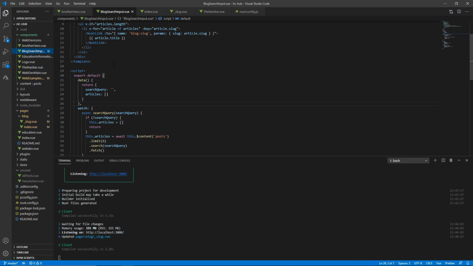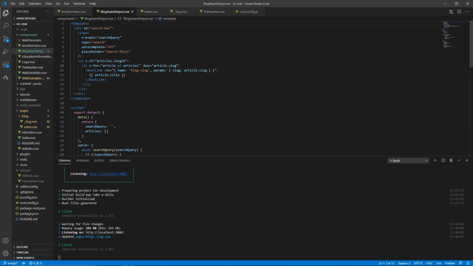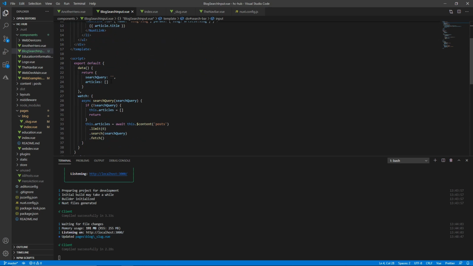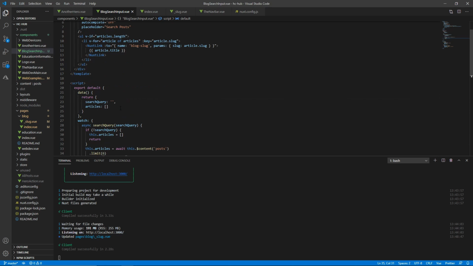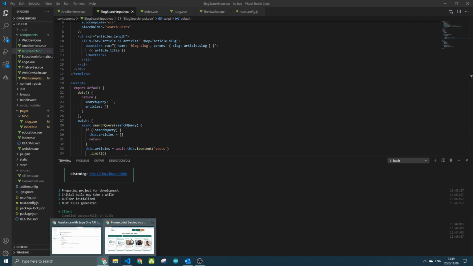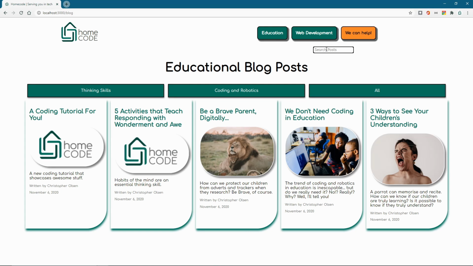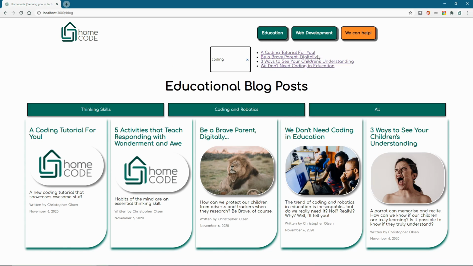So blog searching over here. So you v-model the search query, which is here in the data, empty at the moment. Articles I left in their wording, just so that it wouldn't get confused along the way. And here it is. So this articles search is a search query, and it fetches it, and it does it really nicely. So if I'm searching for something like coding, then as I type, bam, it brings it up.